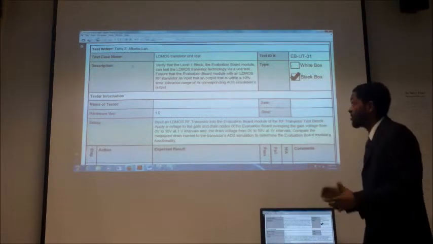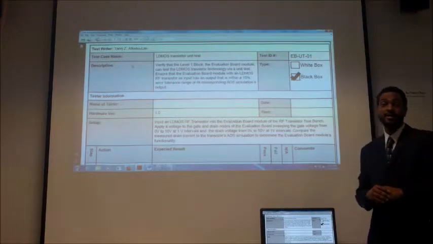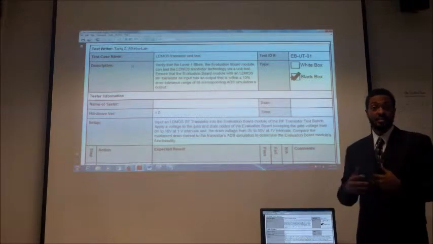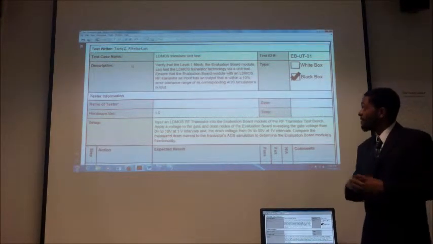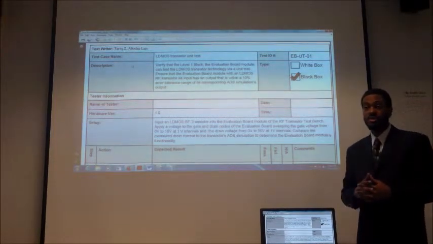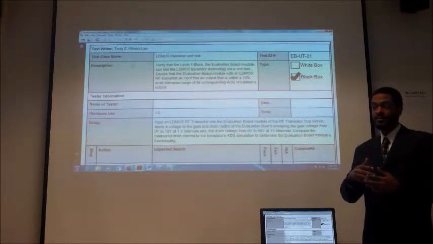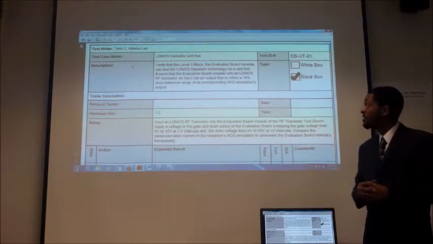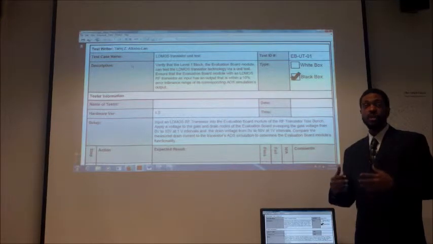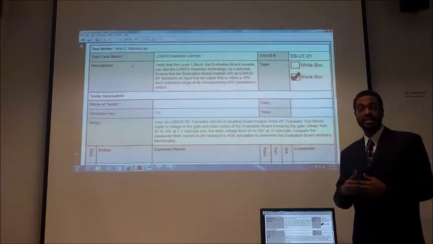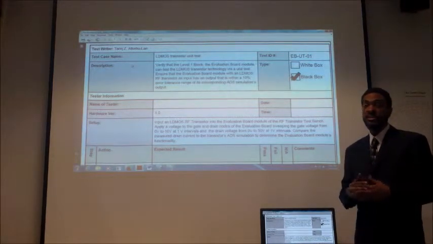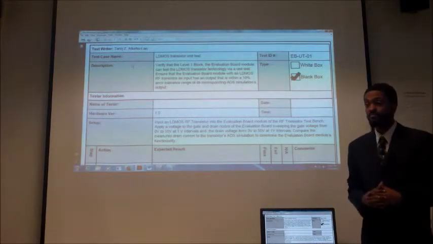Alright, so in terms of the description of our test, we will be verifying that the level 1 block diagram, the evaluation board, can test LDMOS transistor technology via unit test. The way we're going to ensure this is that we're going to run an ADS simulation for the LDMOS, and then compare the output of that particular LDMOS transistor against the real output of the transistor we'll be placing in our evaluation board in order to validate that the LDMOS transistor is actually functioning appropriately.